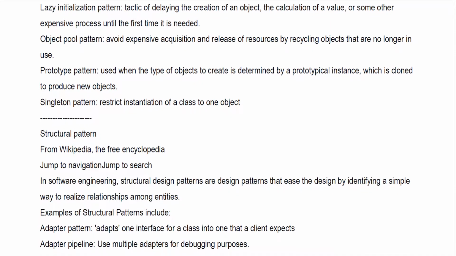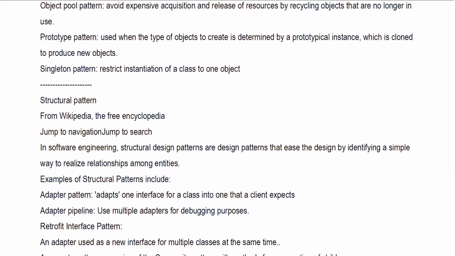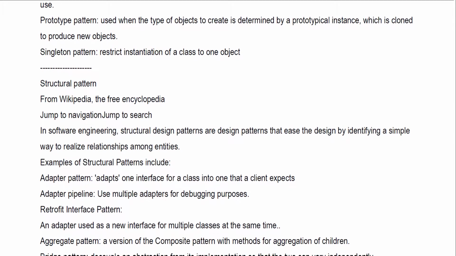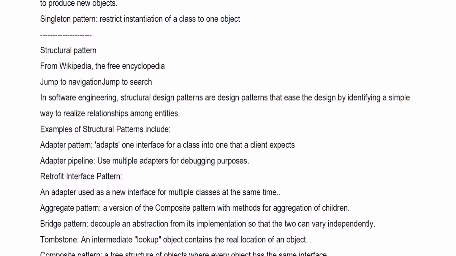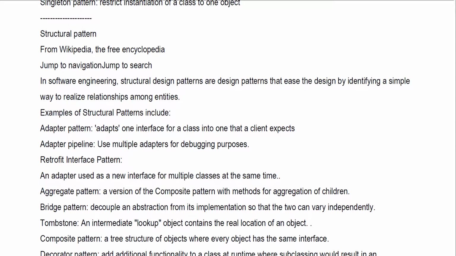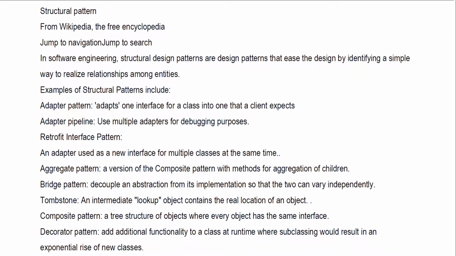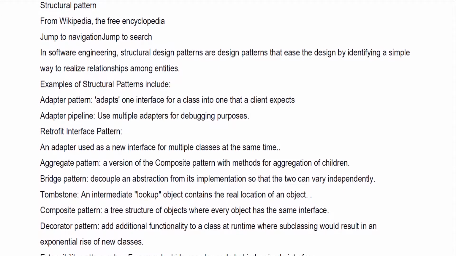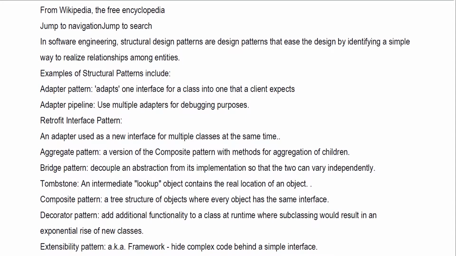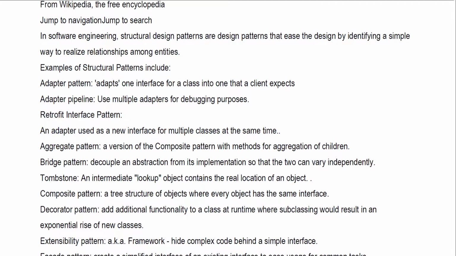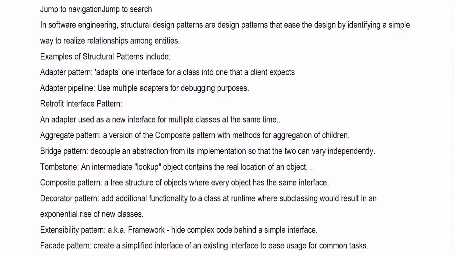Structural pattern. From Wikipedia, the free encyclopedia. Jump to navigation, jump to search. In software engineering, structural design patterns are design patterns that ease the design by identifying a simple way to realize relationships among entities. Examples of structural patterns include adapter pattern, adapts one interface for a class into one that a client expects. Adapter pipeline, use multiple adapters for debugging purposes.